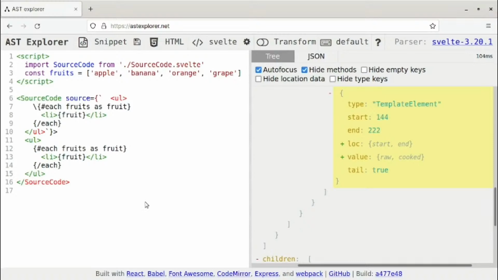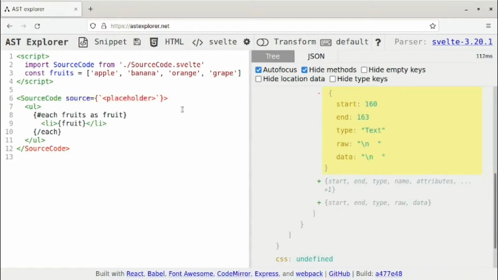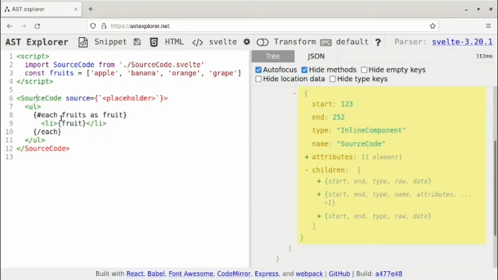So let's undo this. At the moment it's a bit hard to read, so let's replace this with a placeholder. What we want to do is find out on the AST side of things how we can use this information here to manipulate this output on the left side. If we click on source code here, we should see that it highlights this inline component node. When we hover here, it highlights the entire thing.